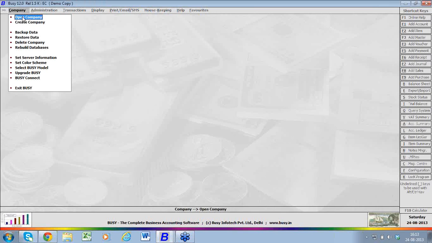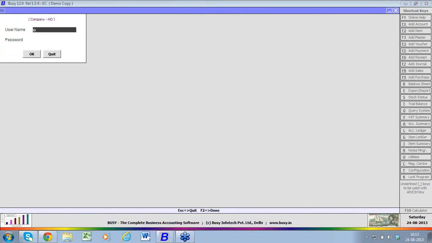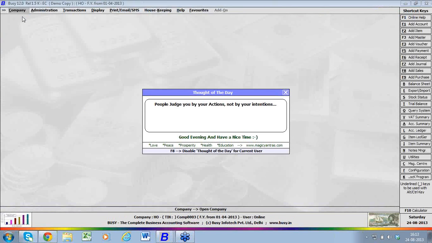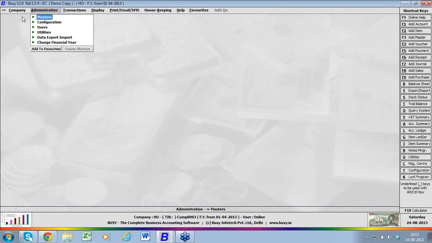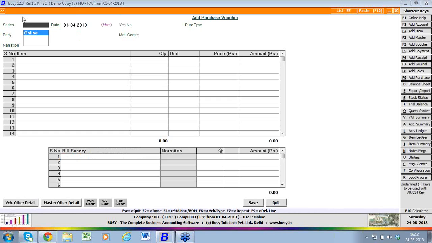In the same company, I am going to log in not as a super user but as the user of the branch. So I am into the company as the user of the branch. I can do transaction. See, I will be shown only my series. This is the beauty of the configuration.